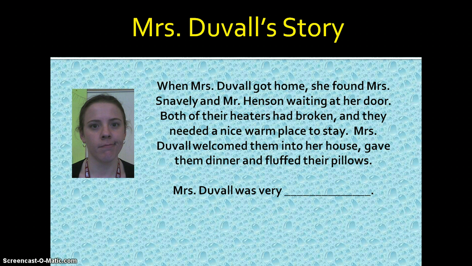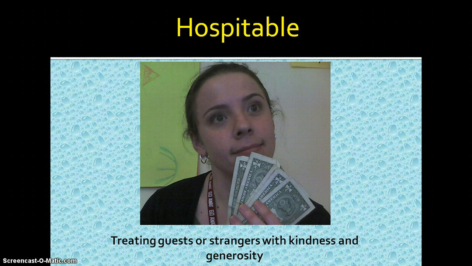When Mrs. Duval got home, she found Mrs. Snavely and Mr. Henson waiting at her door. Both of their heaters had broken, and they needed a nice warm place to stay. Mrs. Duval welcomed them into her house, gave them dinner, and fluffed their pillows. Mrs. Duval was, she took them in, she was kind, she was very hospitable. It means treating guests or strangers with kindness and generosity. Think about how that relates to the word hospital.